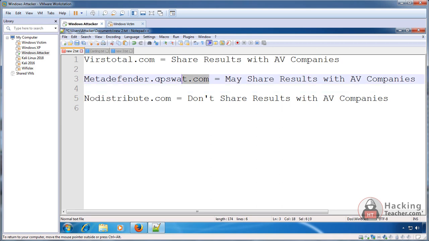There is a second website which may or may not share the results with antivirus companies because they have no data written on their website, but it's also a good website. The third one is nodistribute.com. Even their name says that they do not distribute the results to antivirus companies. So if you scan your undetectable files there, your files will remain undetectable for a longer period of time.